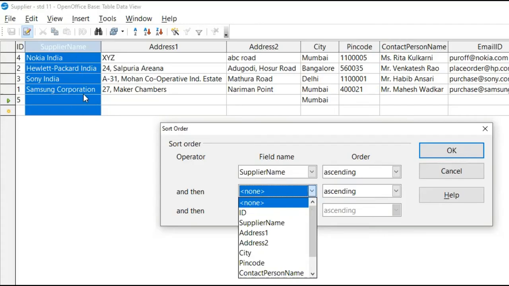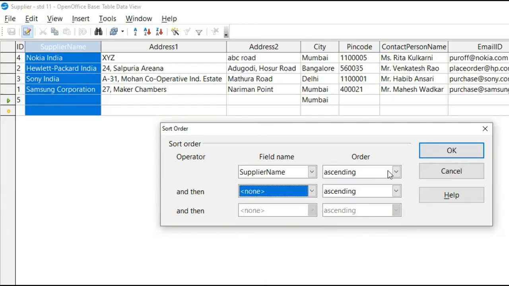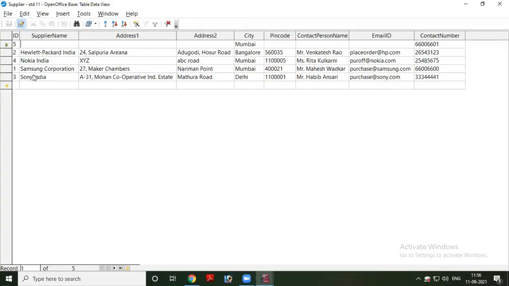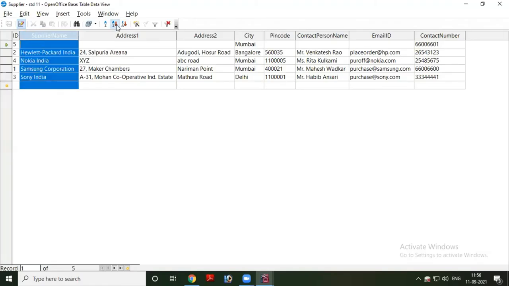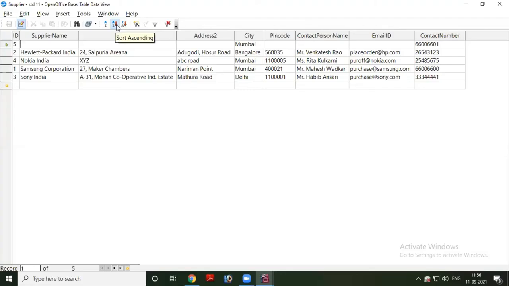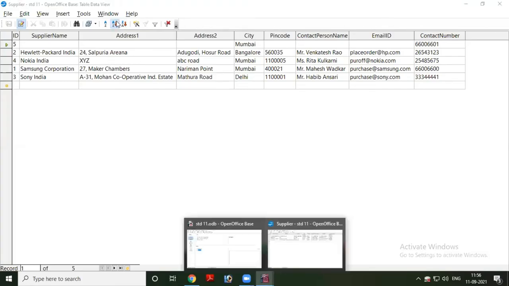Okay, so in an order table, for example, we can take another field which is having the date of order, to sort by which date. Here we are not taking another field, since we have different suppliers in each and every row. So ascending, I can see Hewlett Packard, Nokia, Samsung and Sony. Then the same you can use in descending order also. So these are the sorting buttons.